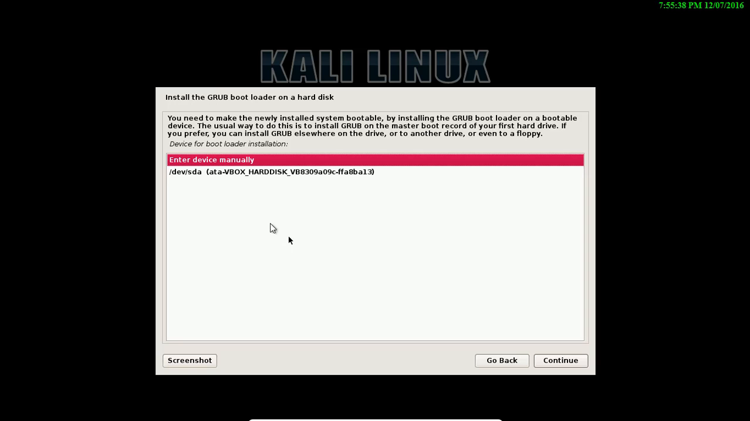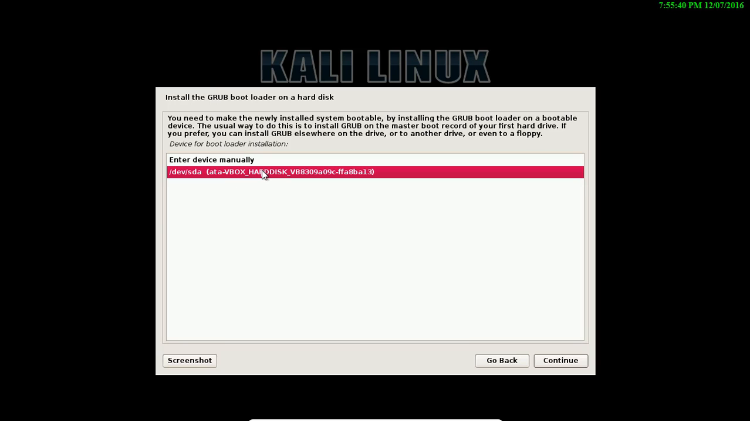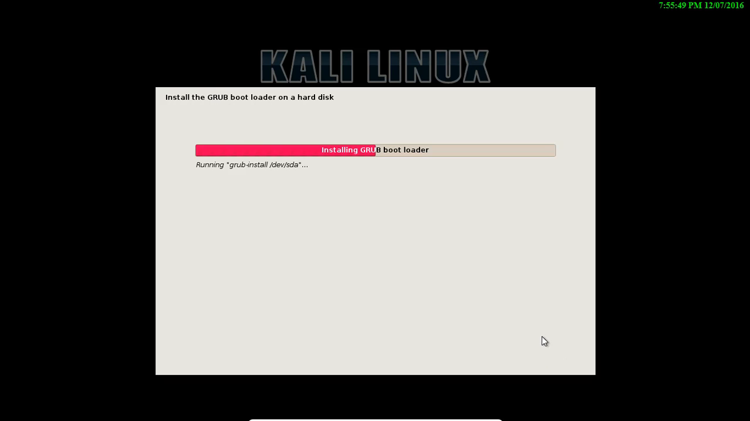So continue, and here you have to choose a hard drive. Choose this hard drive, do not enter the device manually, just choose this. So continue, and this installs your GRUB bootloader.